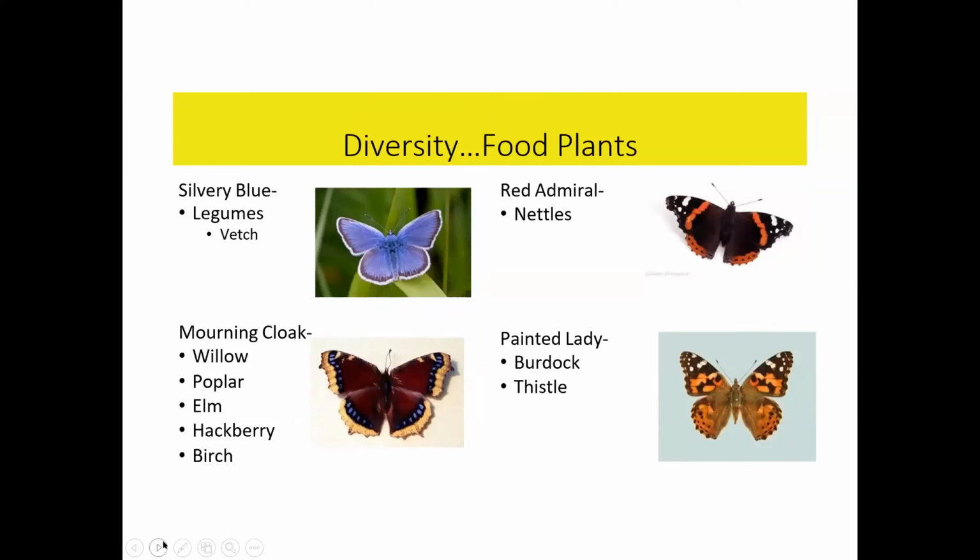Some more diversity. The silvery blue likes legumes, which include vetch. Morning cloak, which is one of the first adult butterflies that we see in the spring, prefers willow, poplar, elm, hackberry, and birch. And think about this. Poplar is kind of considered to be a trash tree, but yet it supports one of our important pollinators. Poplars are native, but they're just considered to be weak-wooded trees, not long-lived.